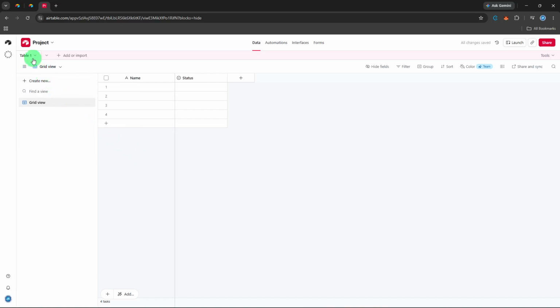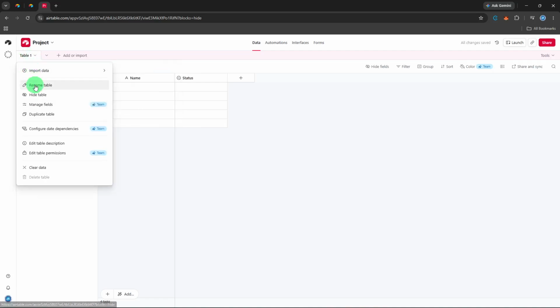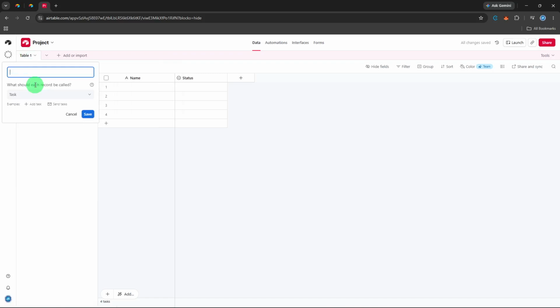Now, you'll see your first table already created for you. Click on it, and you can rename it right at the top if you like. For example, Tasks or Contacts.